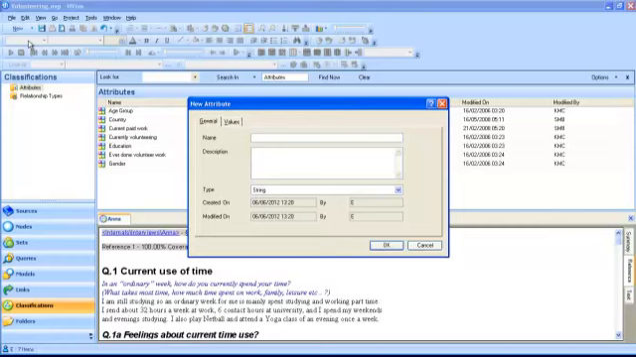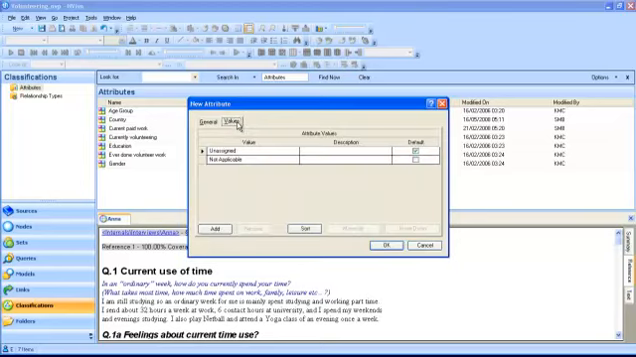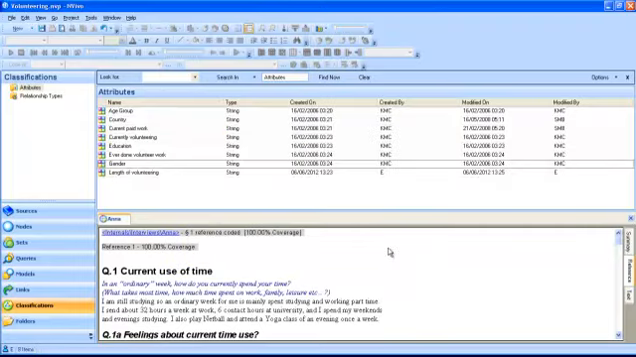A new attribute dialog box will appear, asking you to enter a name and a description for your new attribute. By clicking on the Values tab, you can assign values to the new attribute. To add values, click Add and type in the value. When you click OK, the new attribute will be created and displayed in the list view.